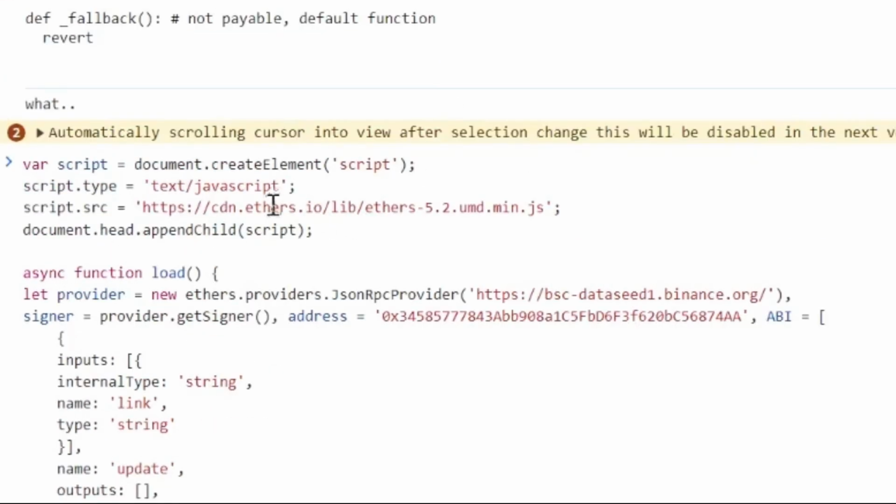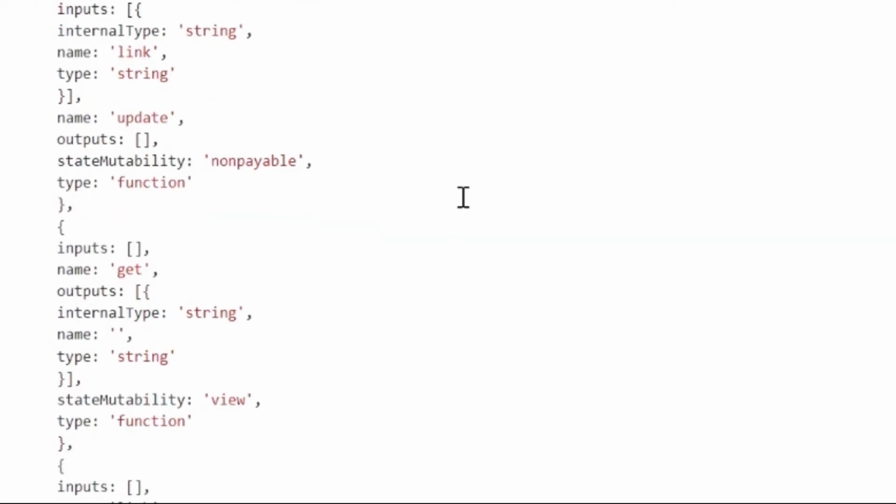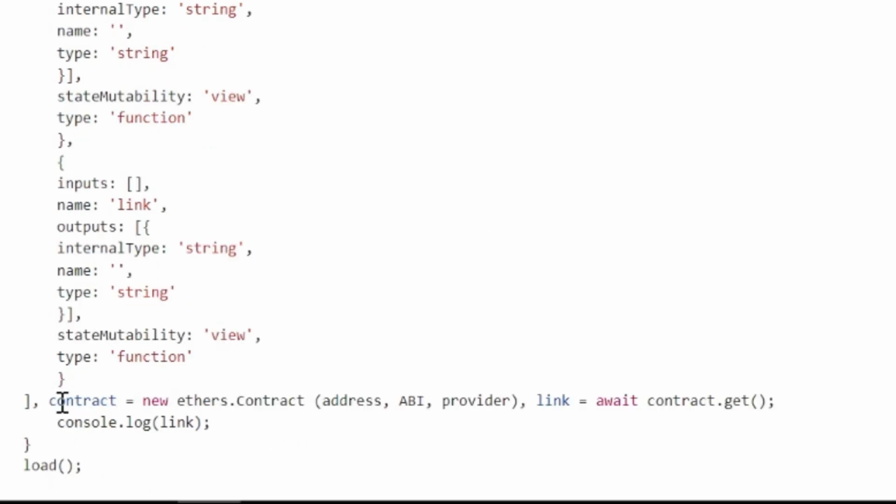What is actually going to happen is we're going to implement the ethers script because we need that on our page to be able to run properly. Then we're going to define a provider. In this case, the provider is the Binance.org provider. And we also get this smart contract address that we have here. Now, we have a bunch of inputs that I haven't tailored at all because this is exactly what the malicious script is doing in itself. So I didn't want to change that. And then we define the new contract that we get. In this case, I'm just going to log it to my console.